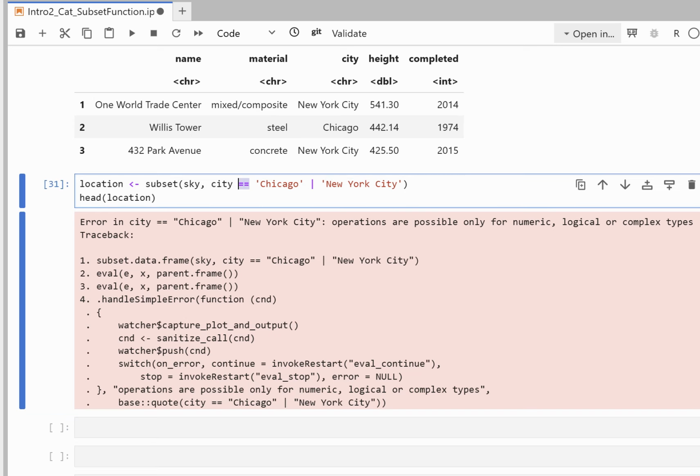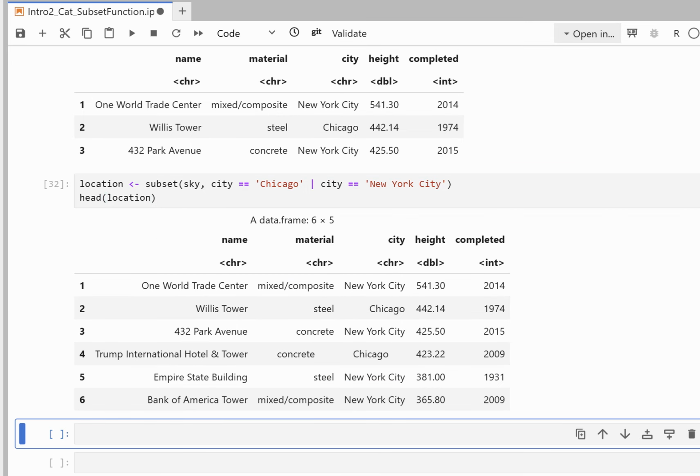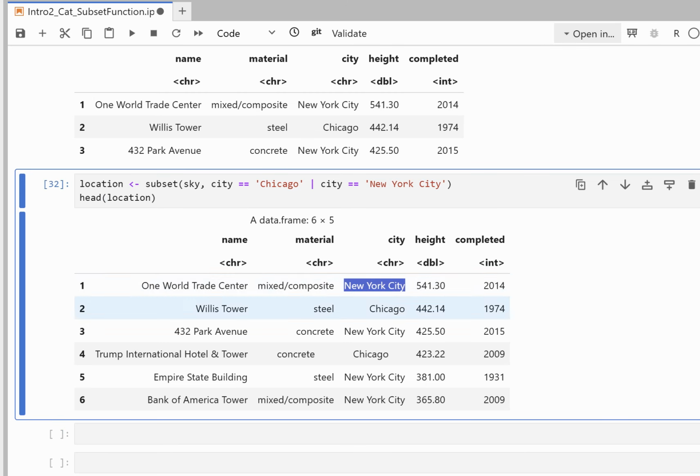Oh, what I forgot was the city equals on the second one. The or works between. I have to do a full true false, or full Boolean comparison. So I need city equals Chicago or city equals New York City. I can't do city equals Chicago or New York City. Okay, and notice that in the city column, I am just getting the ones that I wanted.